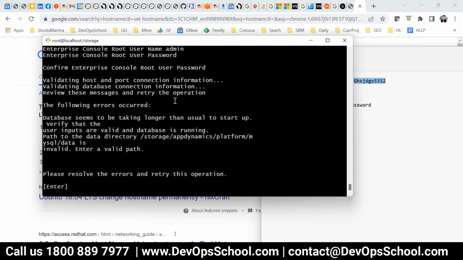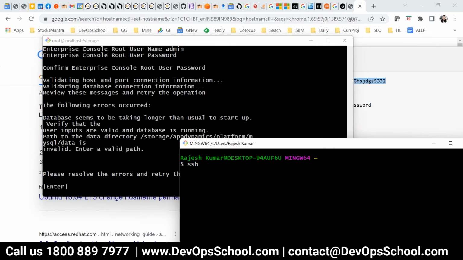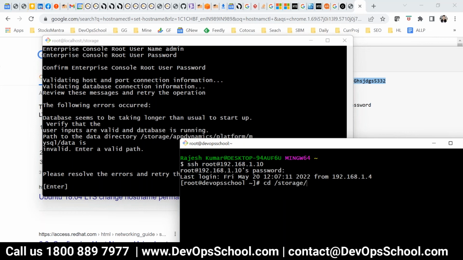So let's do one thing. I'll open up one more console in parallel. I'll log in as root at 192.168.1.10. I'll go to storage and see whether that file has been created or not. And I see this directory is there.